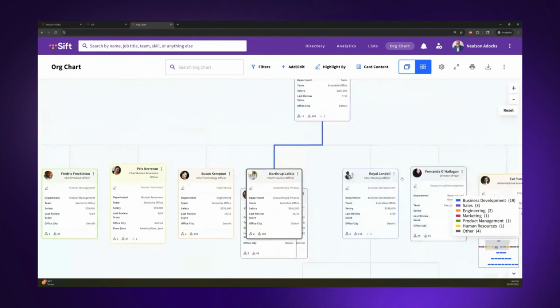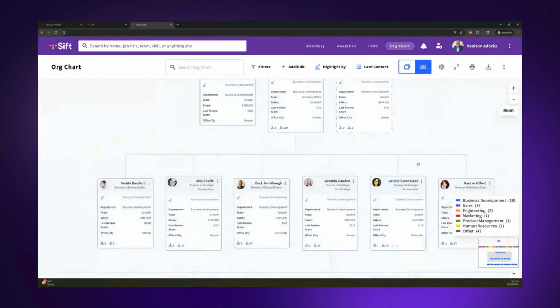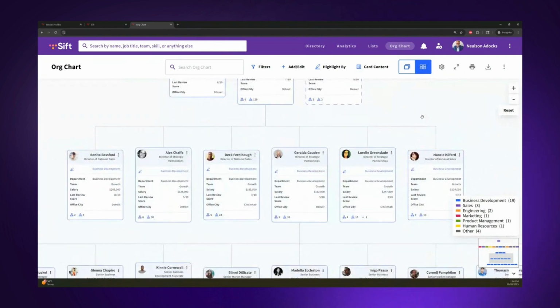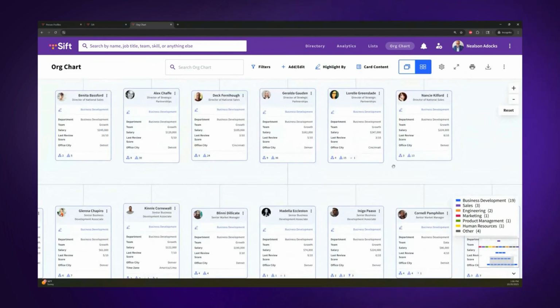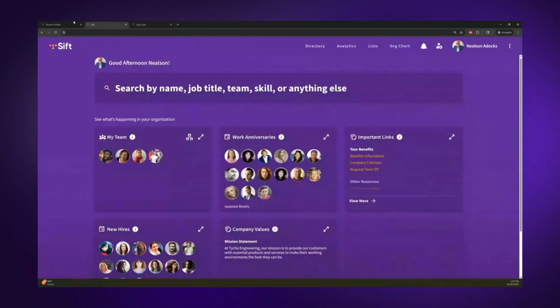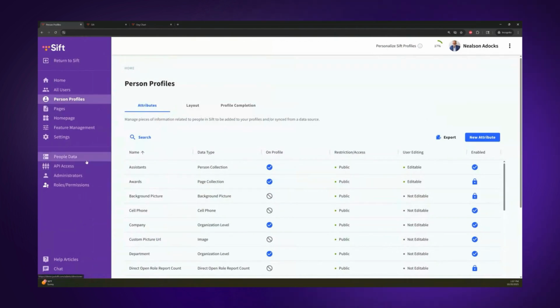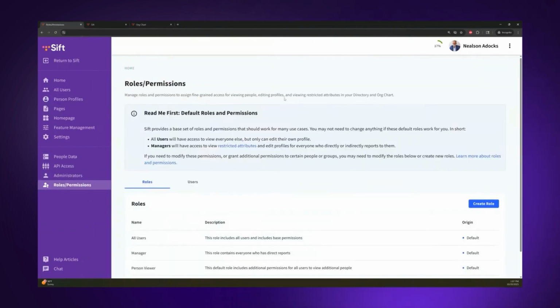So I have set up an example here of somebody that I want to show you who is not an administrator. Here we have Geralda, who is the head of strategic partnerships. And one other cool thing about this new roles and permissions feature is we are allowing you to proxy as different users, so you can see how the permissions will work when you're setting them up.